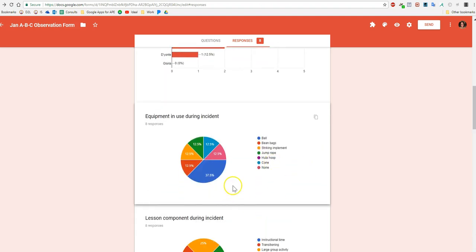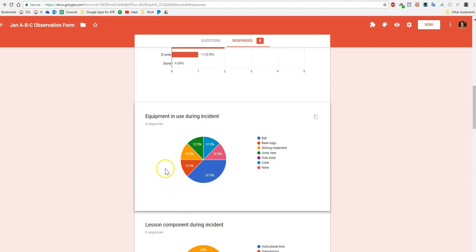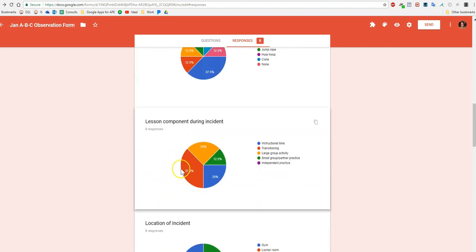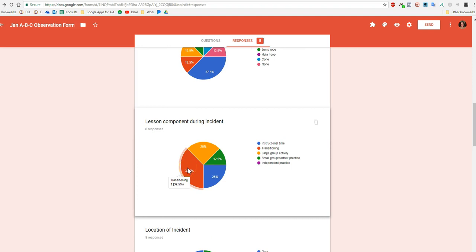You can get a feel for the type of equipment in use during incident. Is there certain equipment that's triggering the student's behavior? Then we can see here that this student struggles the most during transitioning time, and what that allows us to know is to plan for how we can better prepare the student for transitioning. So giving them a visual cue prior to transition, providing them with a picture schedule so that they know when an activity is going to be done, giving them a visual timer so that they know when the activity may be coming to an end.